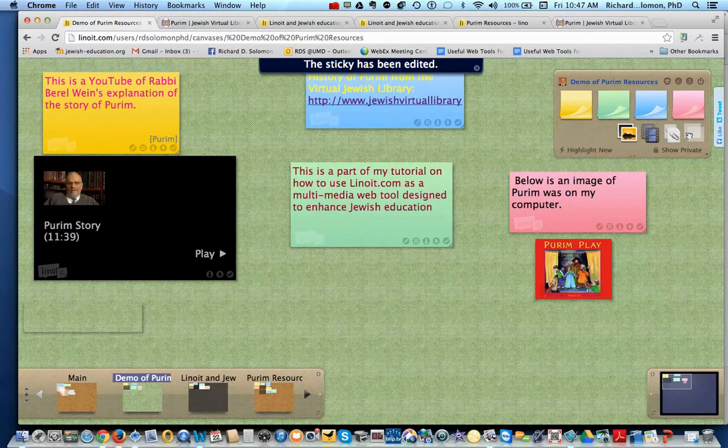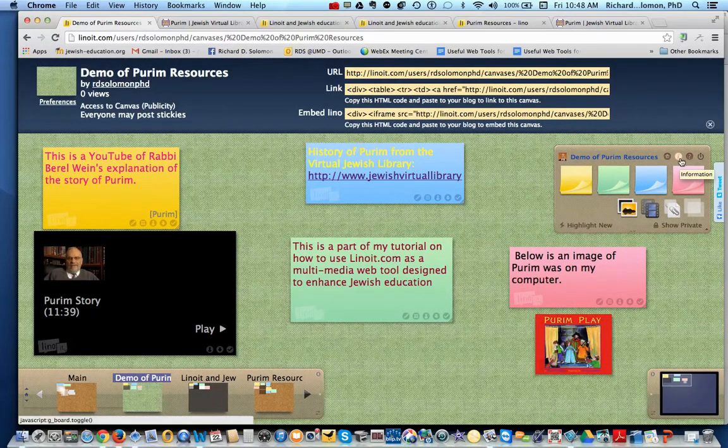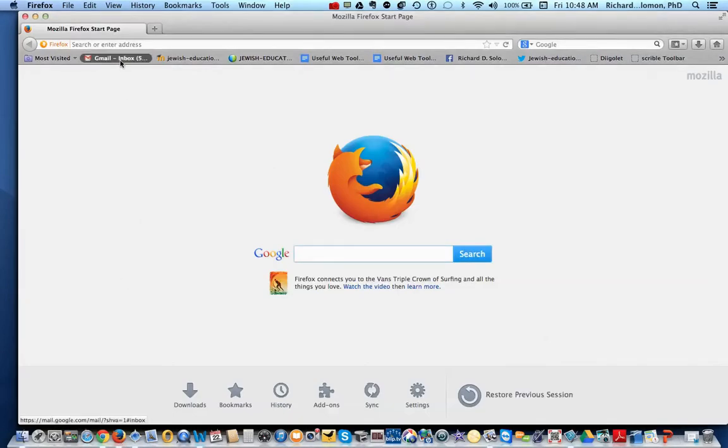Save. And the last thing I want to show you is when you want to share this with others, you hit the information. See the little eye here? And you copy the URL. See this URL? And you can share that with your students so that they can copy it. Let me give you an example, okay? So I'm going to copy here.